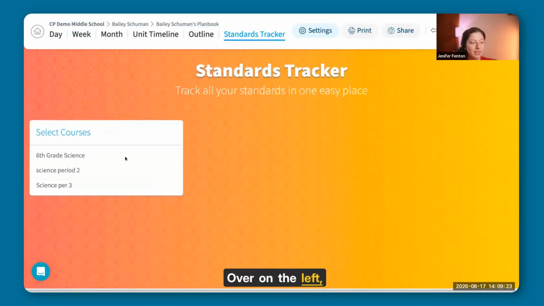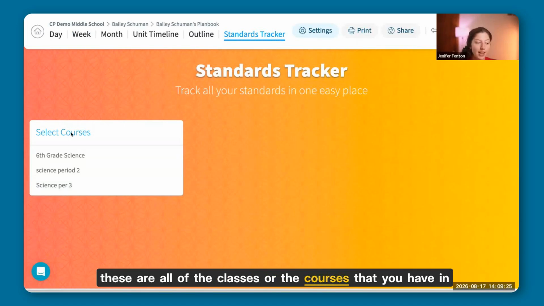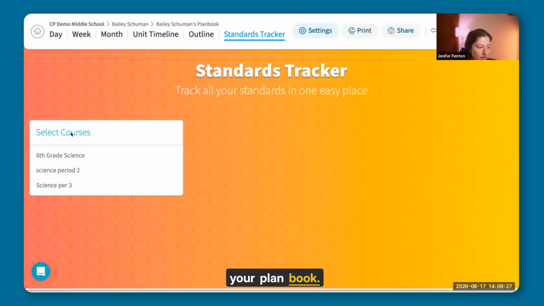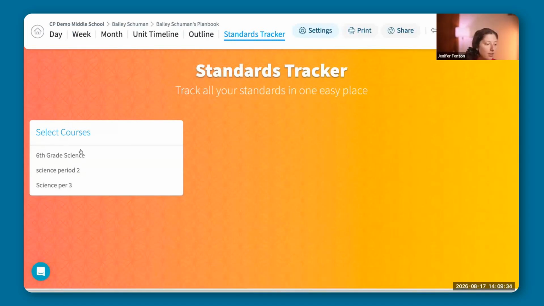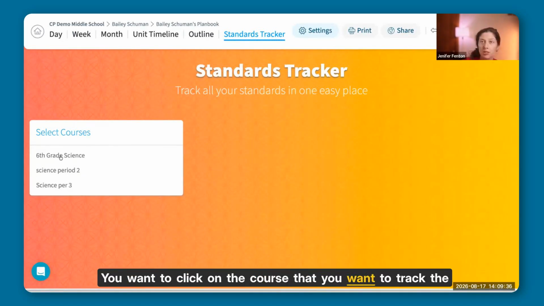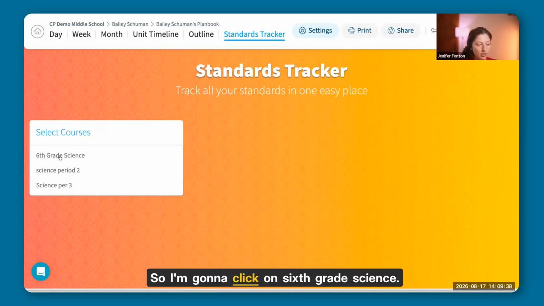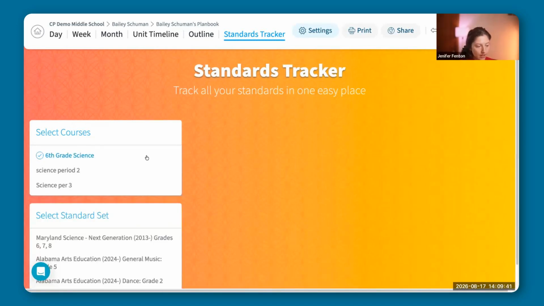Over on the left, these are all of the classes or the courses that you have in your plan book. So in this demo plan book, there's a 6th grade science class, science period 2, and a science period 3. You want to click on the course that you want to track the standards of right now. So I'm going to click on 6th grade science.